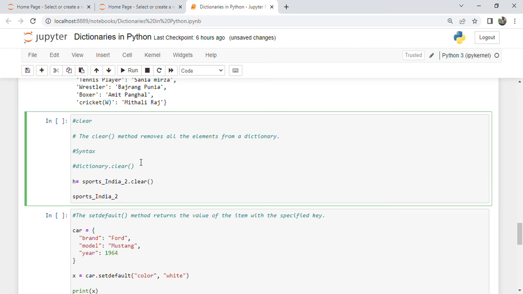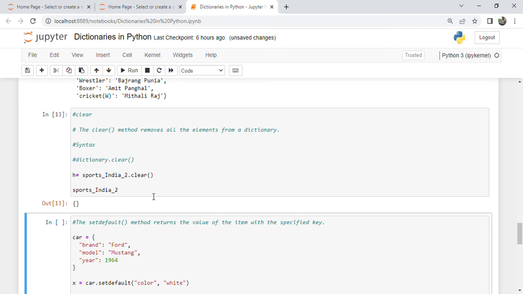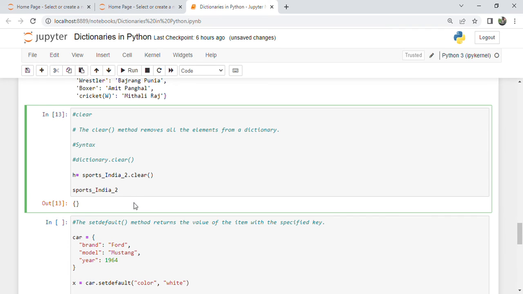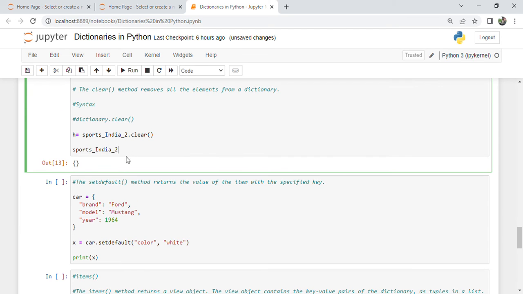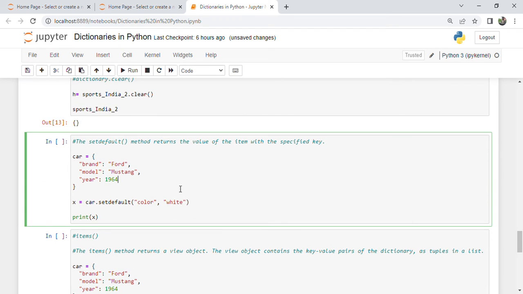We can also clear this dictionary by using the method clear. For the syntax, this is dictionary.clear. Let us assign h is equal to sports.clear. Let us then run these lines of code. You will see we have created an empty dictionary here.